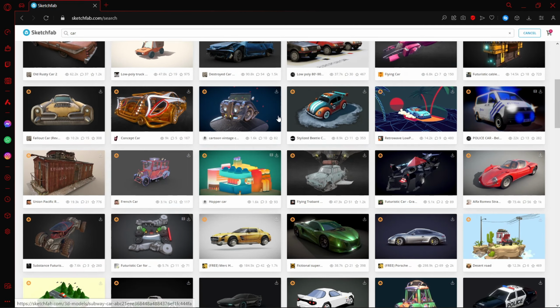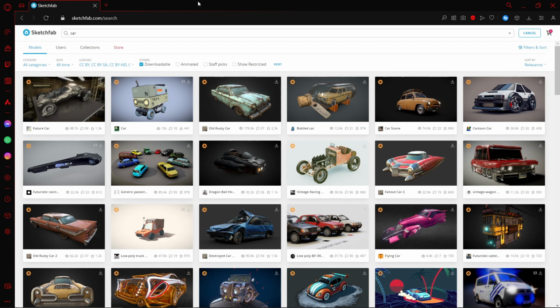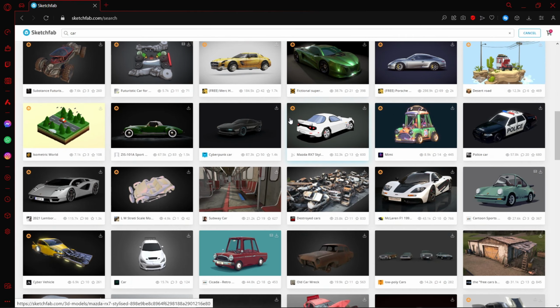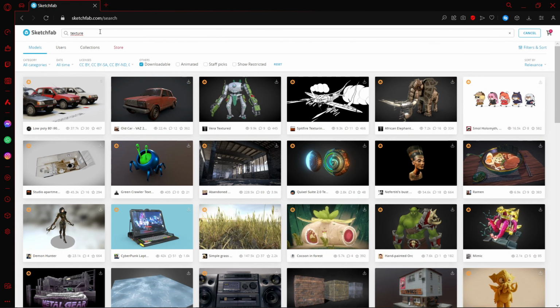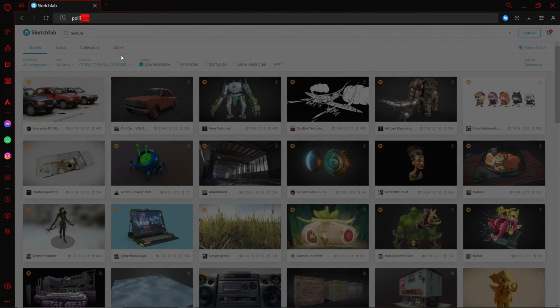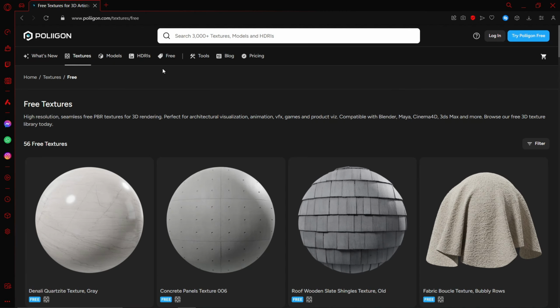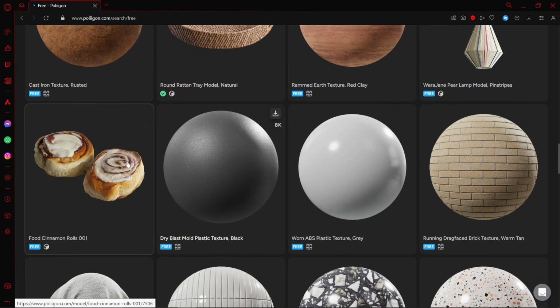But for now, there: Polyhaven for textures, HDRIs, and some 3D models. Sketchfab for full 3D models. ambientCG also for textures, HDRIs, and some 3D objects, but not a lot. And Poliigon for top tier textures and objects.